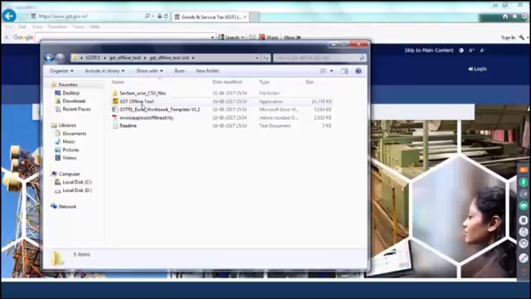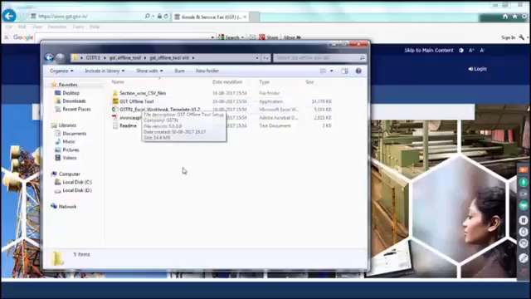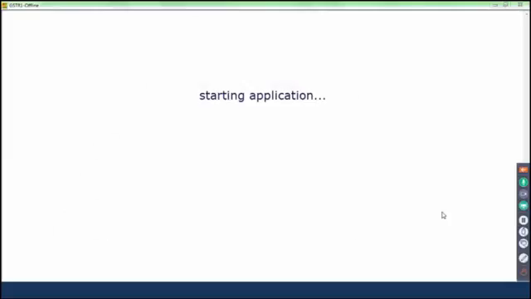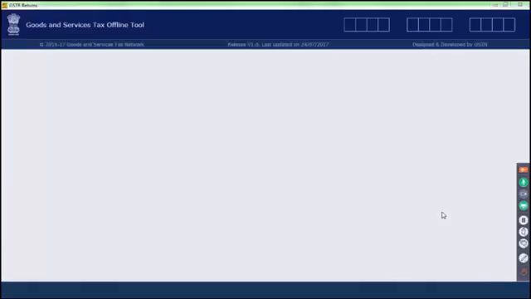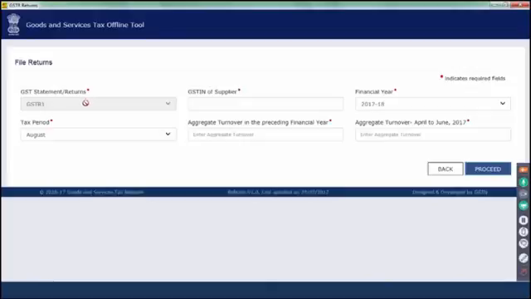Once you have extracted the data either in CSV format or in Excel format, you are supposed to import into the GSTN offline tool and validate this file. So we will click on GST offline tool. You can observe here the goods and services tax offline tool is open now. So click on new to upload a new invoice, other data for return. Click on new. This is GST statement returns for GSTR1.